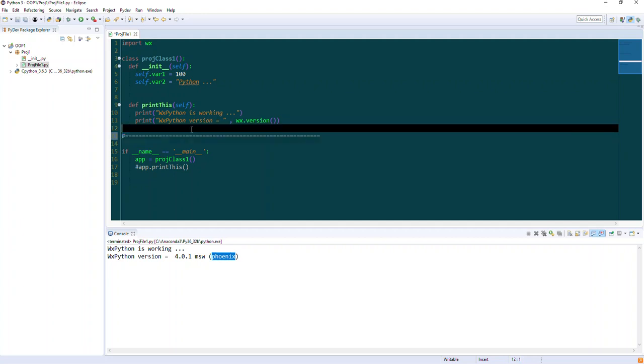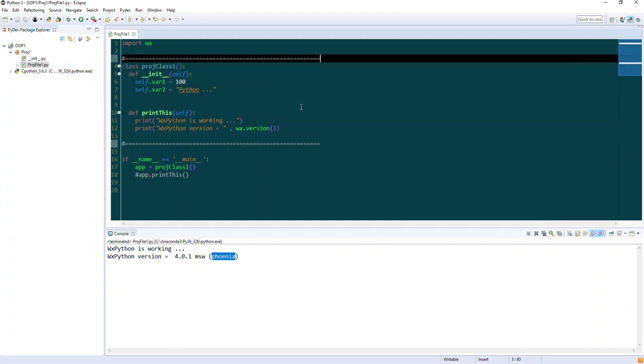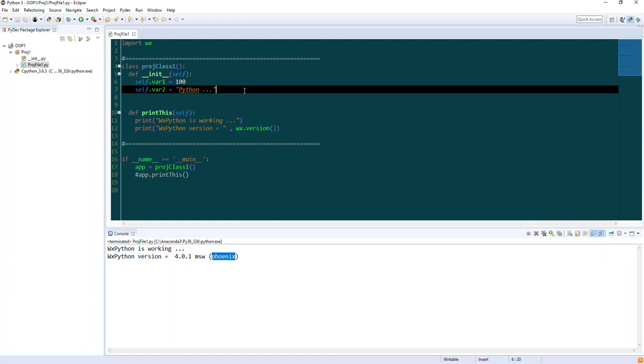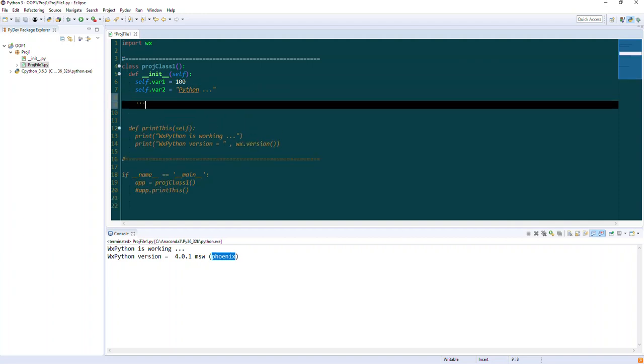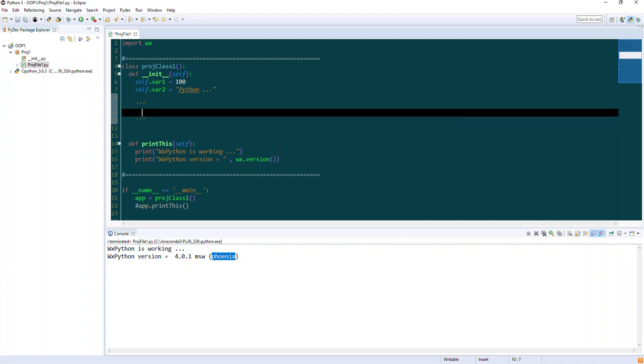So I'll put some comments. In Python, a comment is actually the hash symbol, and multi-line comments are made with three single quotes. So this is the multi-line comment.